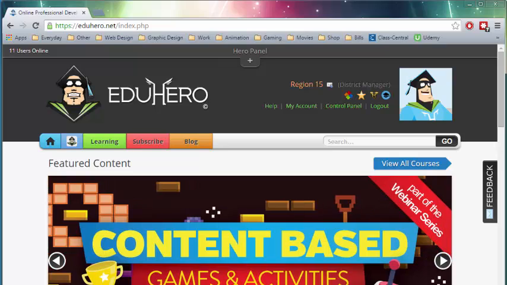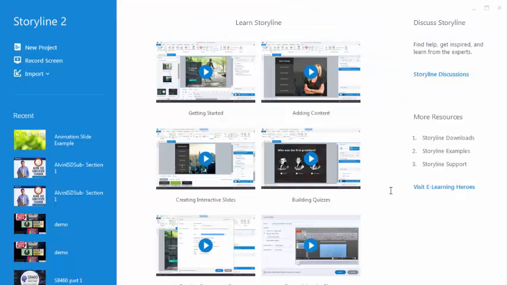So I'm going to switch back to Storyline, and first I'm going to show you how you can quickly make a Storyline file, and then I'm going to show you a basic setup on the file so you can mimic that and create your own Storyline files. So let's go ahead and do that.